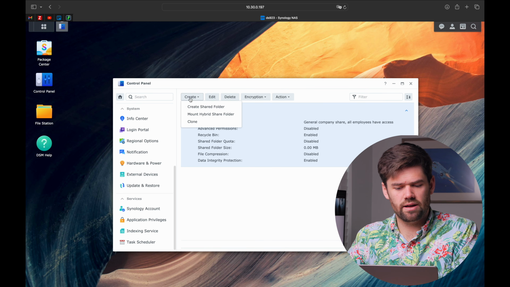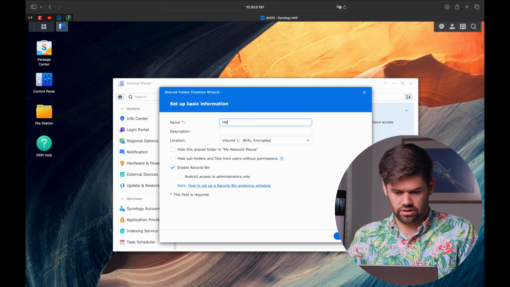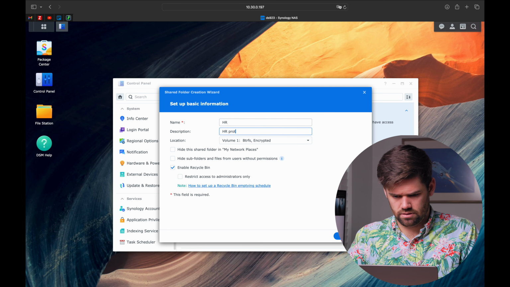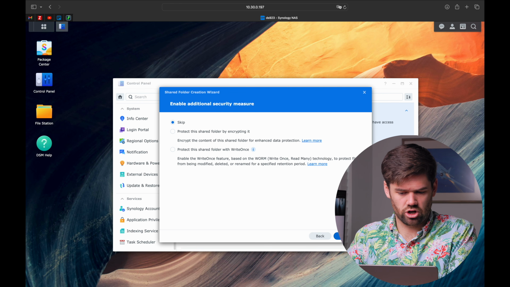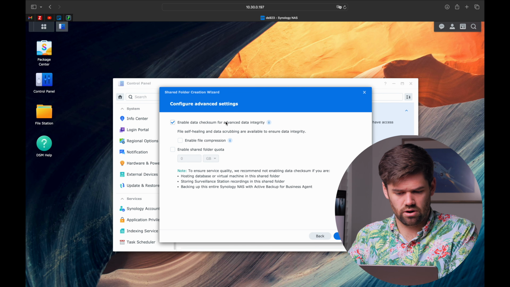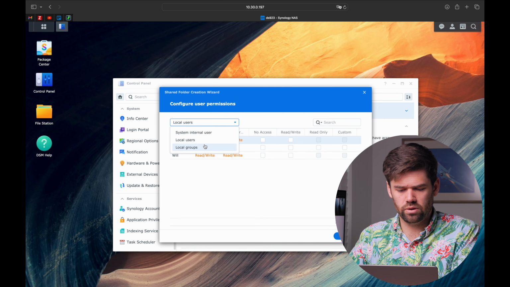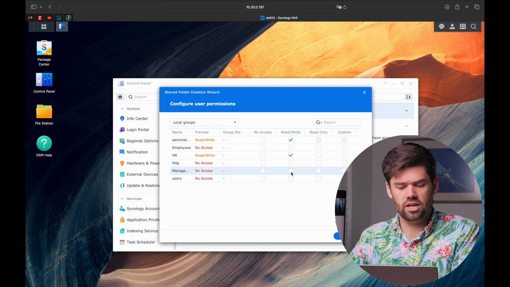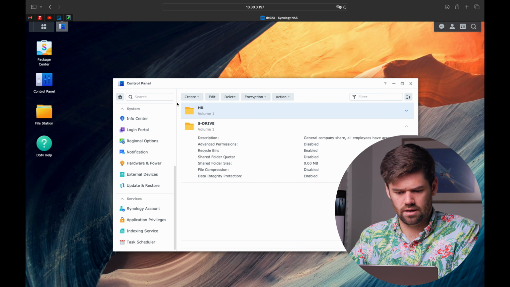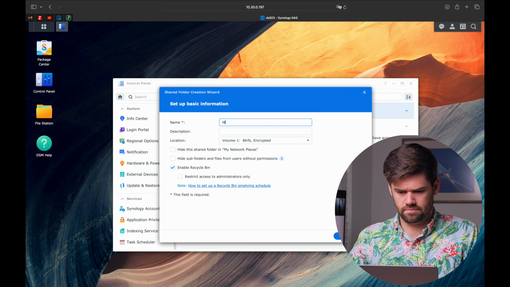Perfect, so we've got our S drive, and now we're going to create our 2 additional folders in the same vein. We're going to call this HR. So this is the drive that is protected because only HR and our exec team have access to it. So here we're going to say employees don't have access to it unless they're part of HR or management. And finally, you can call this management.